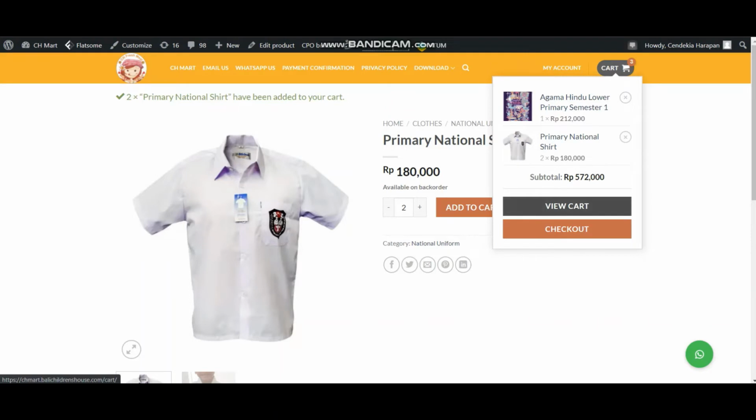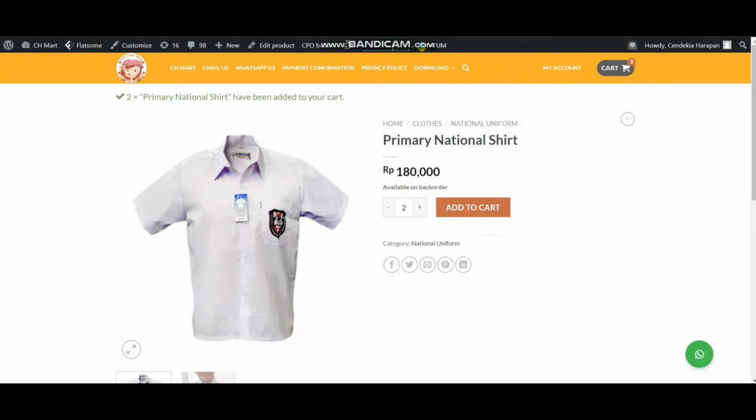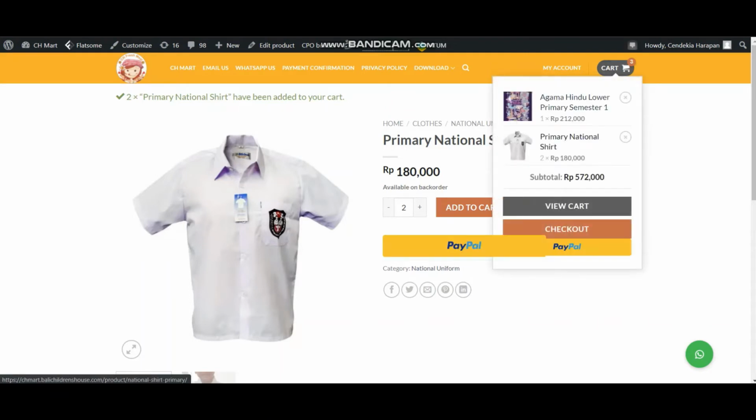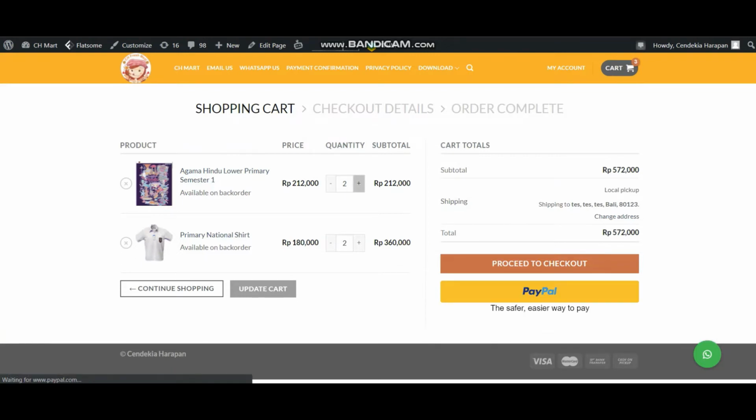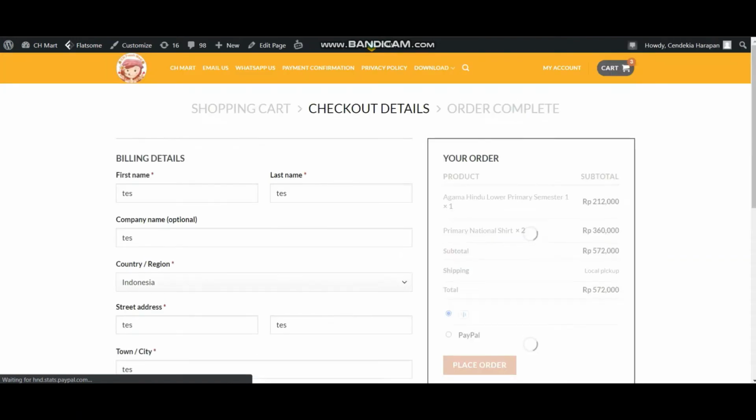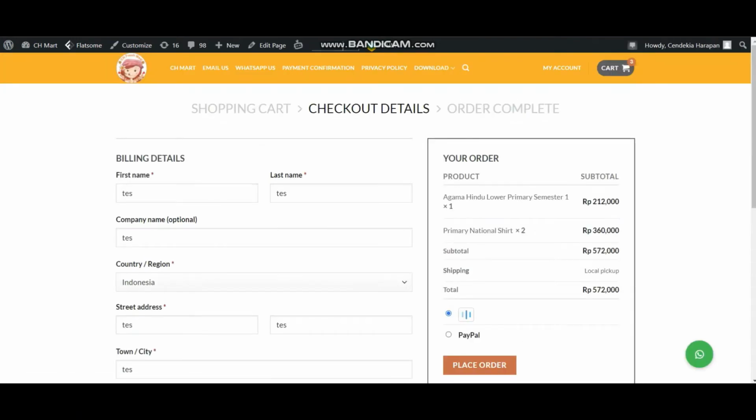When you're done with your shopping, you can click on the view cart right there to open up your cart to make sure that all of your order is correct. And then you can make sure that everything is correct. Right here, you can also still change the quantity of the things that you want to buy, and then if you are sure, you can proceed to checkout.